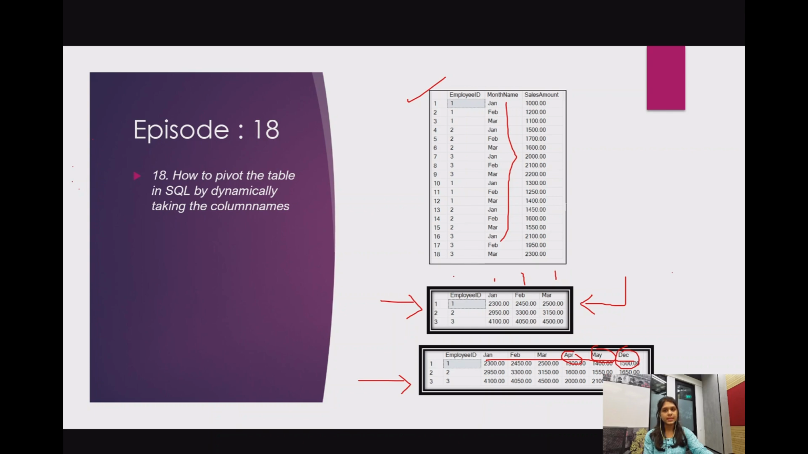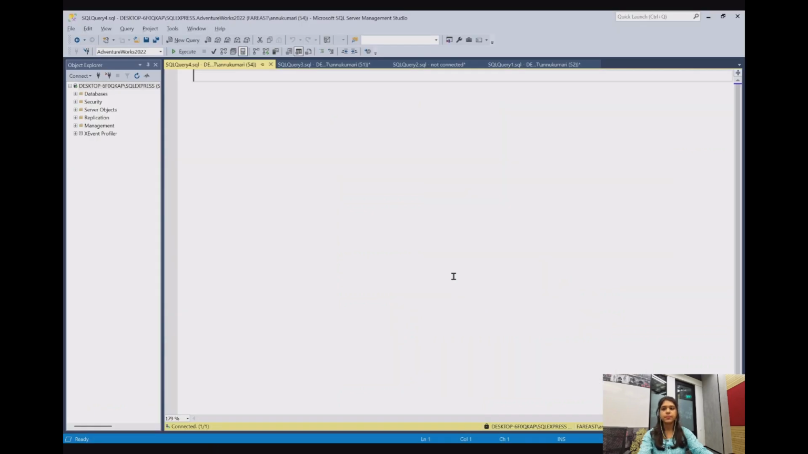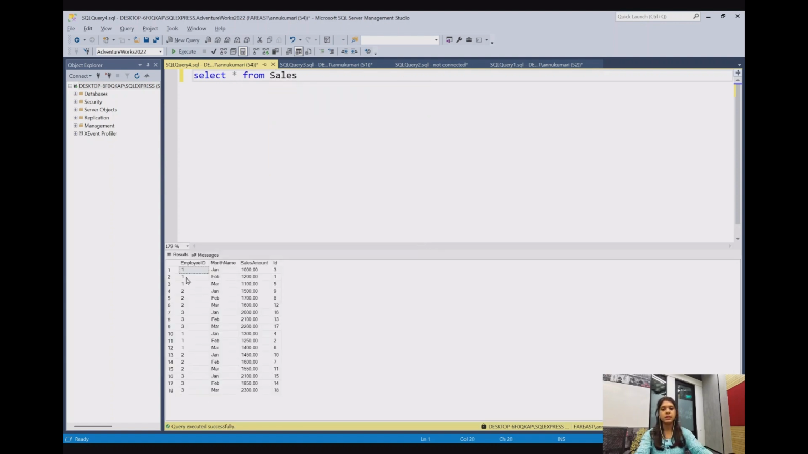So now let's go to SSMS and start writing our SQL query. So we have the table name as sales table, right? So let me select the data from sales table. So this is the data that is currently present in the sales table.